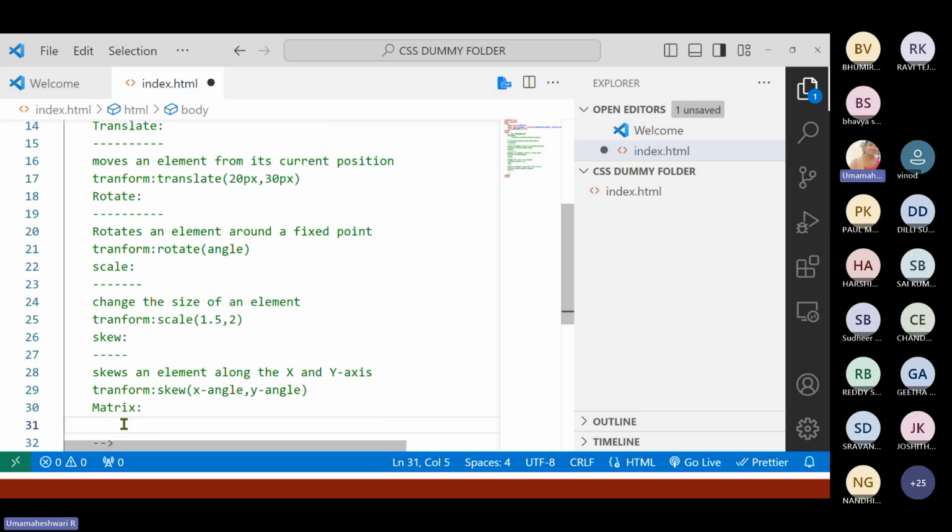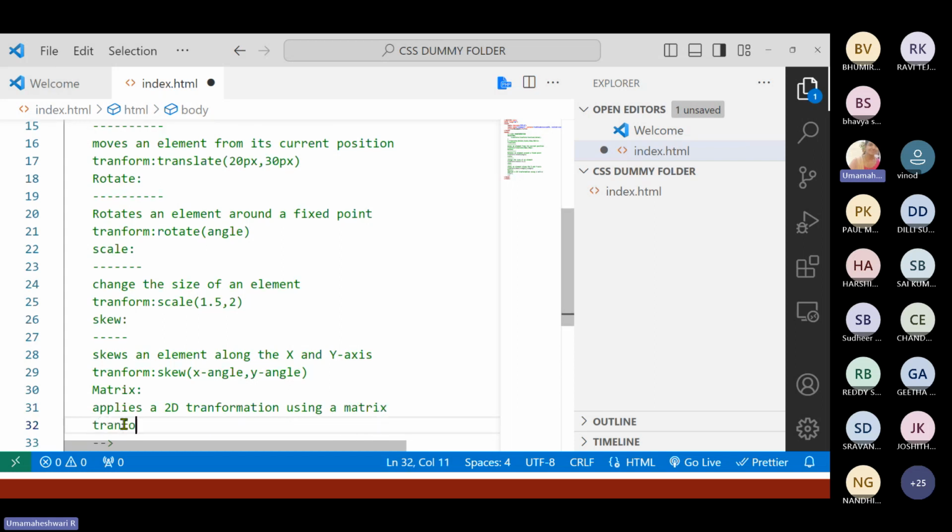Okay, so matrix here applies a 2D transformation. So even we can do the 3D transformation also using a matrix. Okay, so the transform matrix, you need to give some 6 values here for matrix. Okay, like A comma, B comma, C comma, D, E, and F.